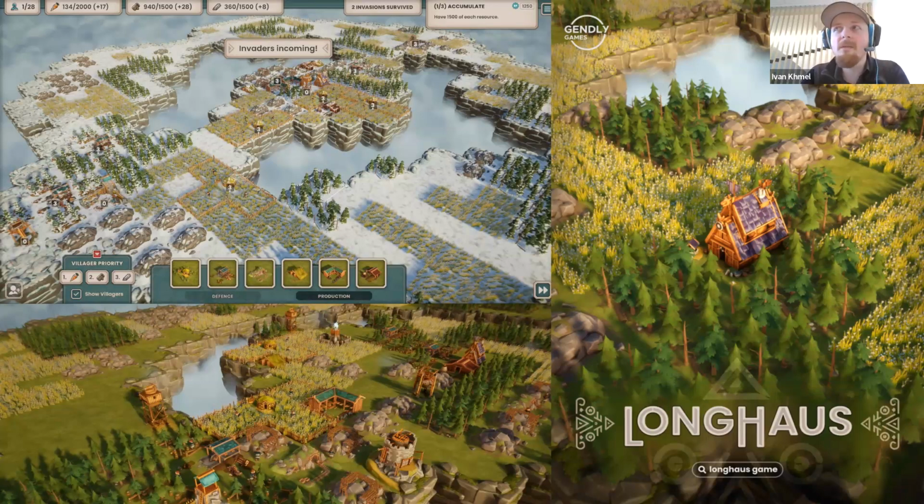This is a game called Longhouse, again a small team of artists and programmers. It's kind of a Viking city builder, a wave survival game with RTS elements as well.